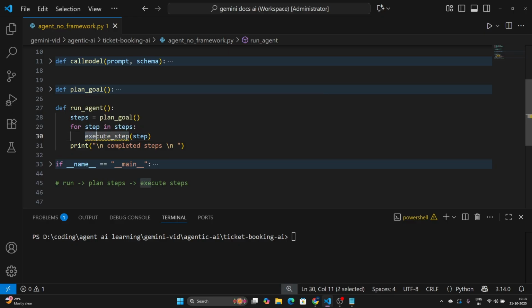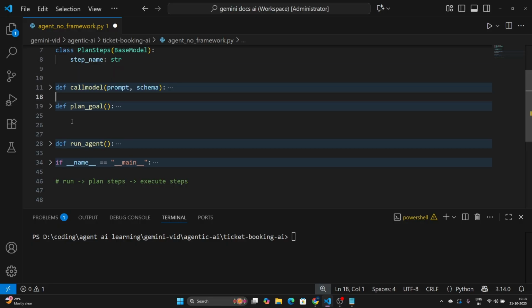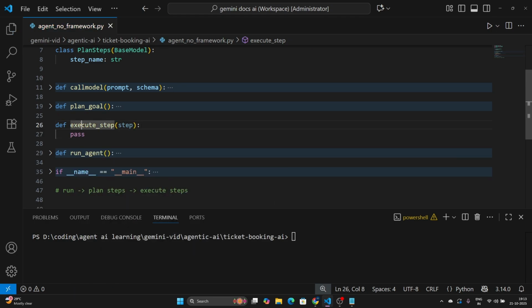Now let's create this function which is going to execute this step. Now when we say execute step, first of all, we have to create a function. So let's create a function after the plan goal. So we can say def execute underscore step. And what is the step? The step we are going to get as an input in the function execute step.